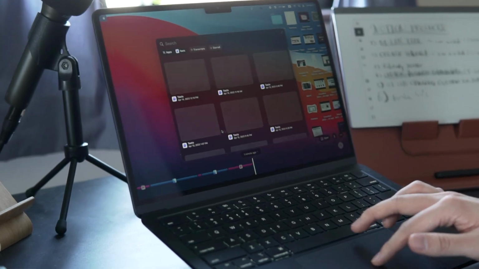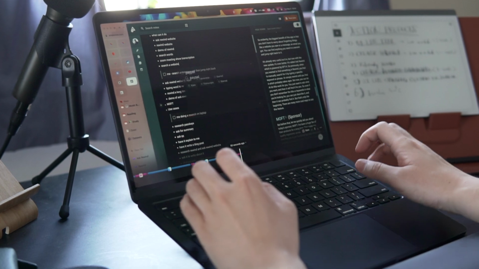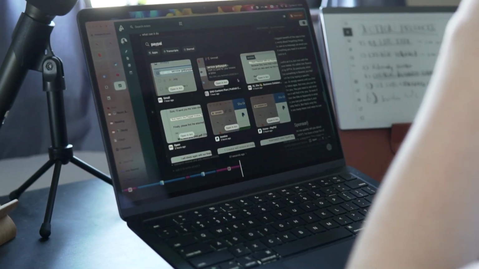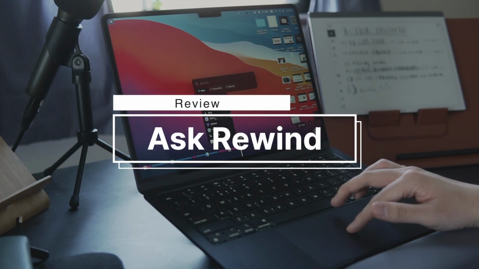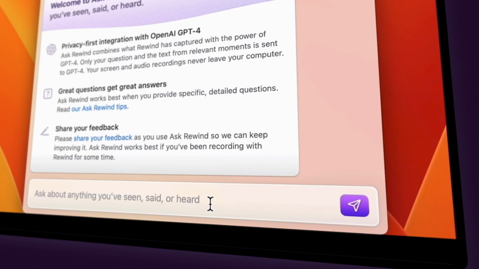One of my favorite Mac apps has just got a huge update with GPT-4, and now it lets you turn your computer into your personal AI assistant who remembers everything for you. It looks really good, so let's see what it can do. So the app I wanted to talk about is Rewind.